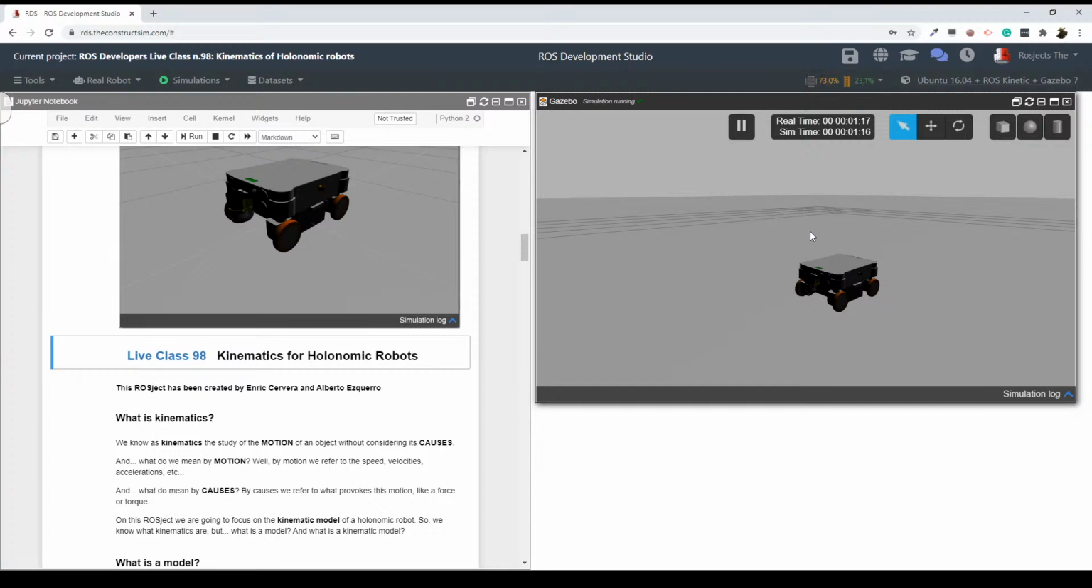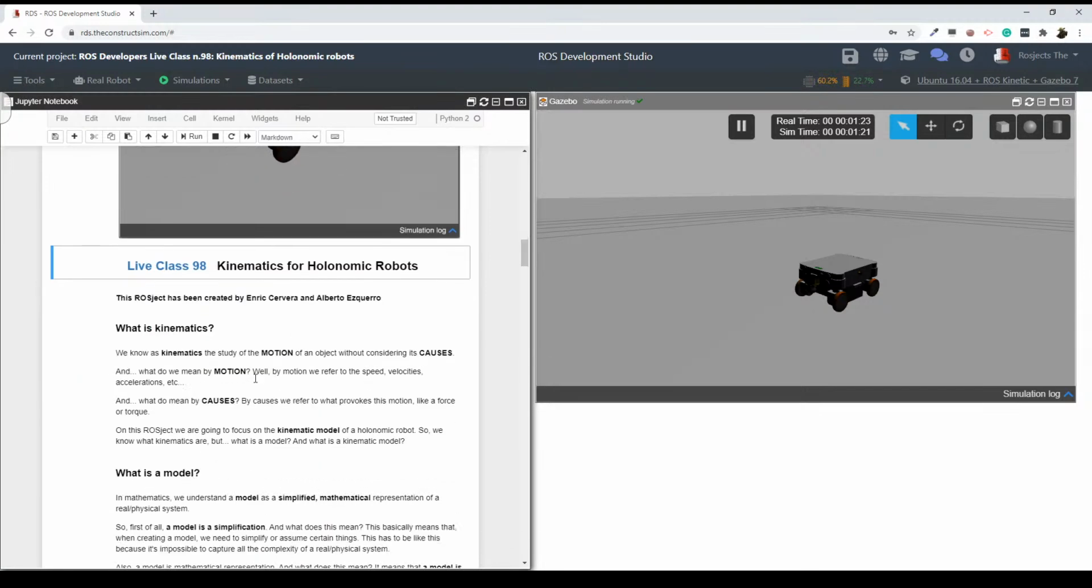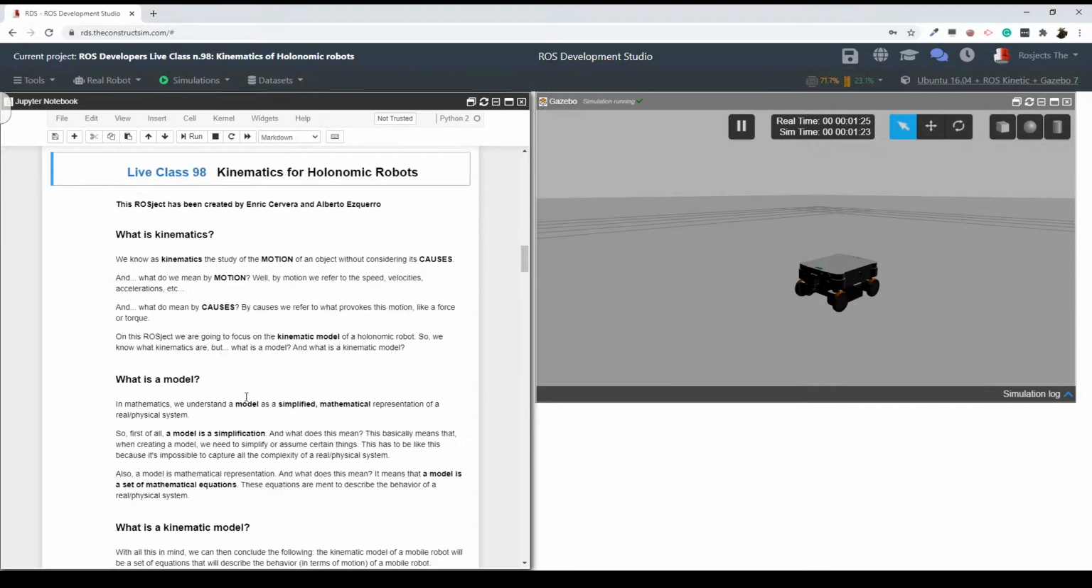So, first of all, as I've said, and you can see from the title, we are going to be talking and discussing kinematics for holonomic robots. Some previous concepts that we need to set up. First of all, what is kinematics? Well, in this case we know kinematics as the study of the motion of an object, in this case a robot, without considering its causes. So we are going to be studying the motion, the movement of the robot, without taking into consideration what is causing that motion. We are going to study the movement itself.